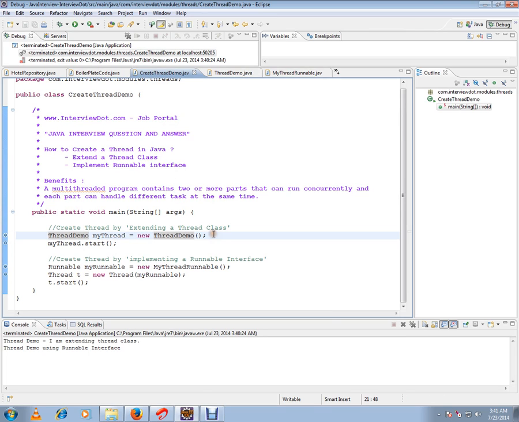As for the advantages, the suggestion is always to use the runnable interface, because if you want to extend from a class in future, since Java does not support multiple inheritance, it is better to go for implementing the runnable interface instead of extending the thread class. Once you extend, you lose the opportunity to extend from a different class.